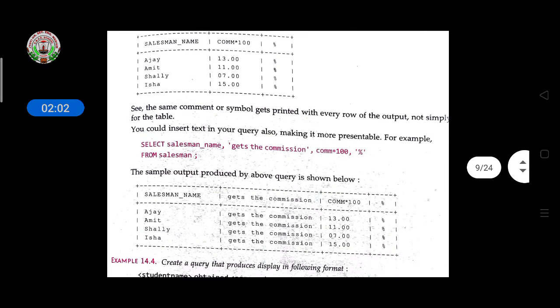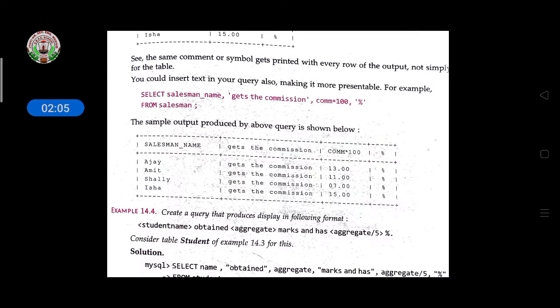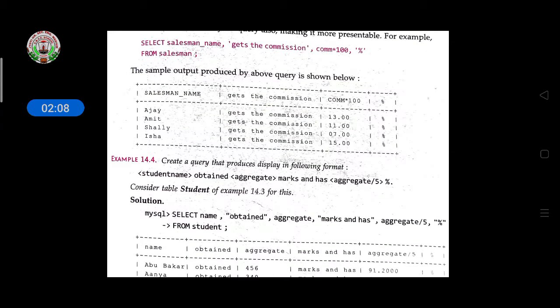So see, the same comments get printed with every row of the output, not simply once for the table. You could insert text in your query also, making it more presentable. Suppose, for example, you want to add text in your query, in between the columns. Salesman name is given here. After that, the commission is written here. The text will be added in all the rows here, like this. If you want to add it, then use this command.